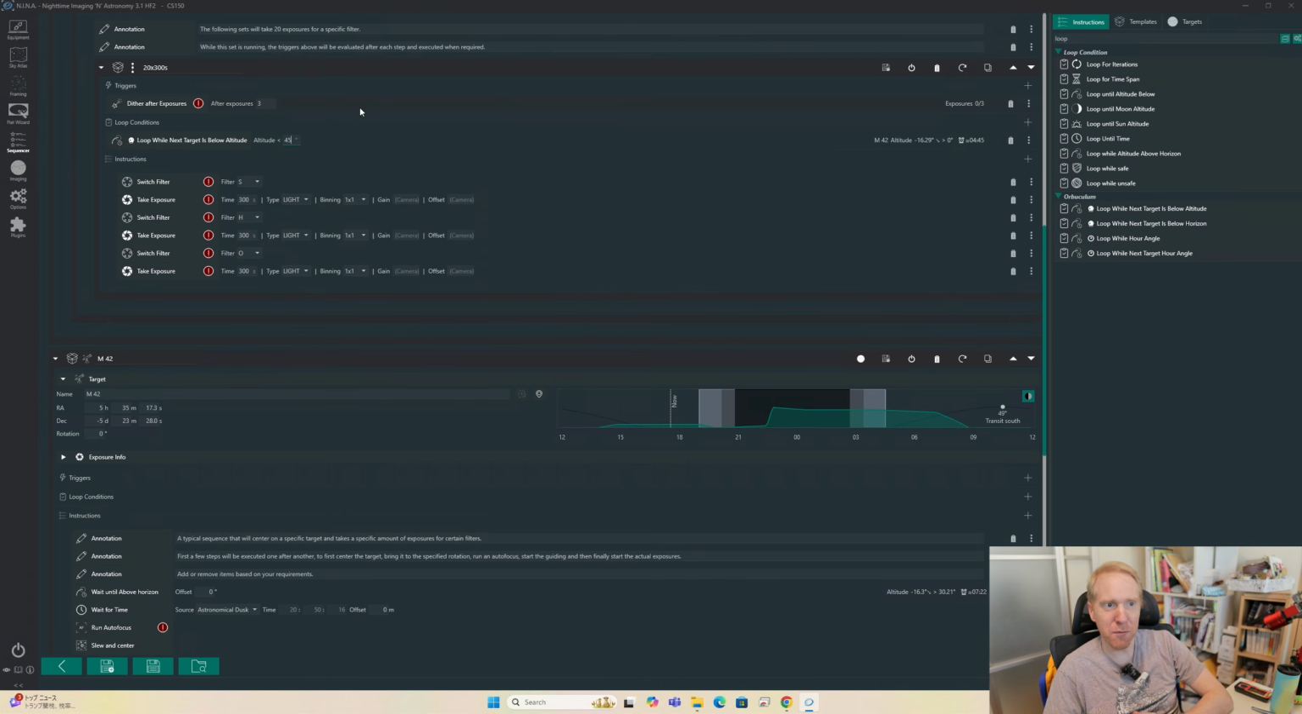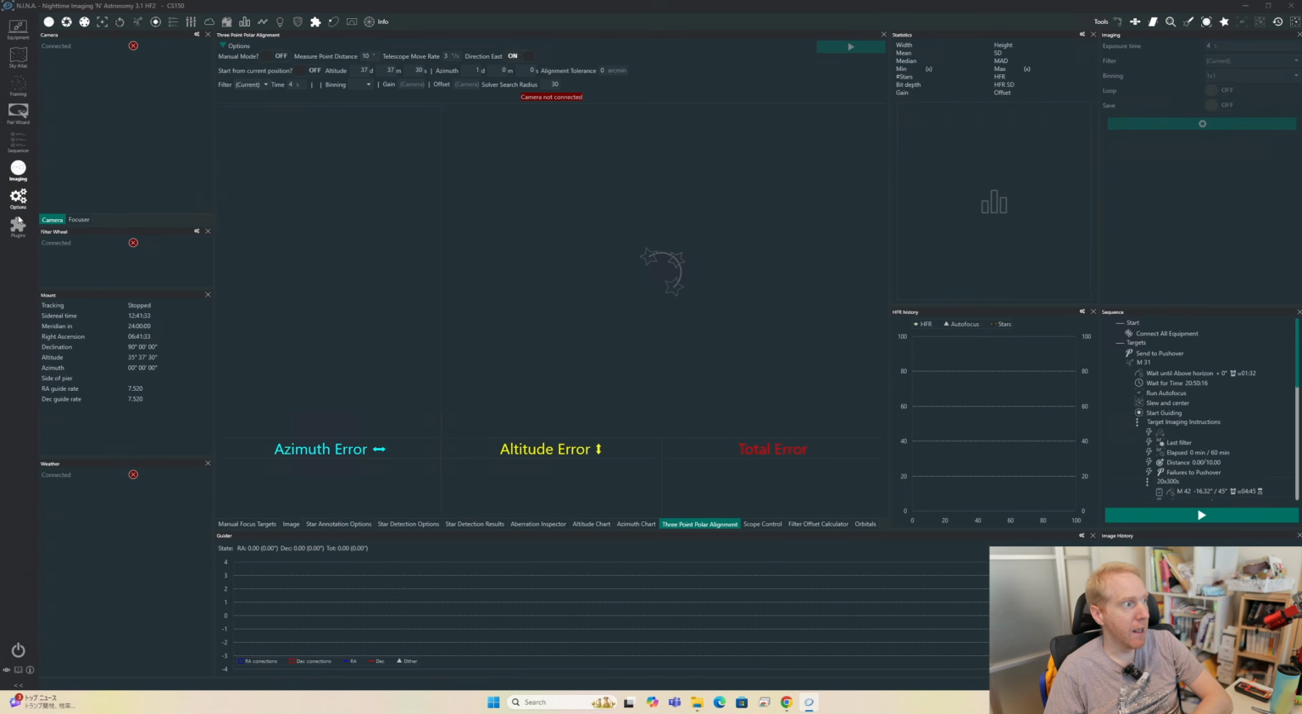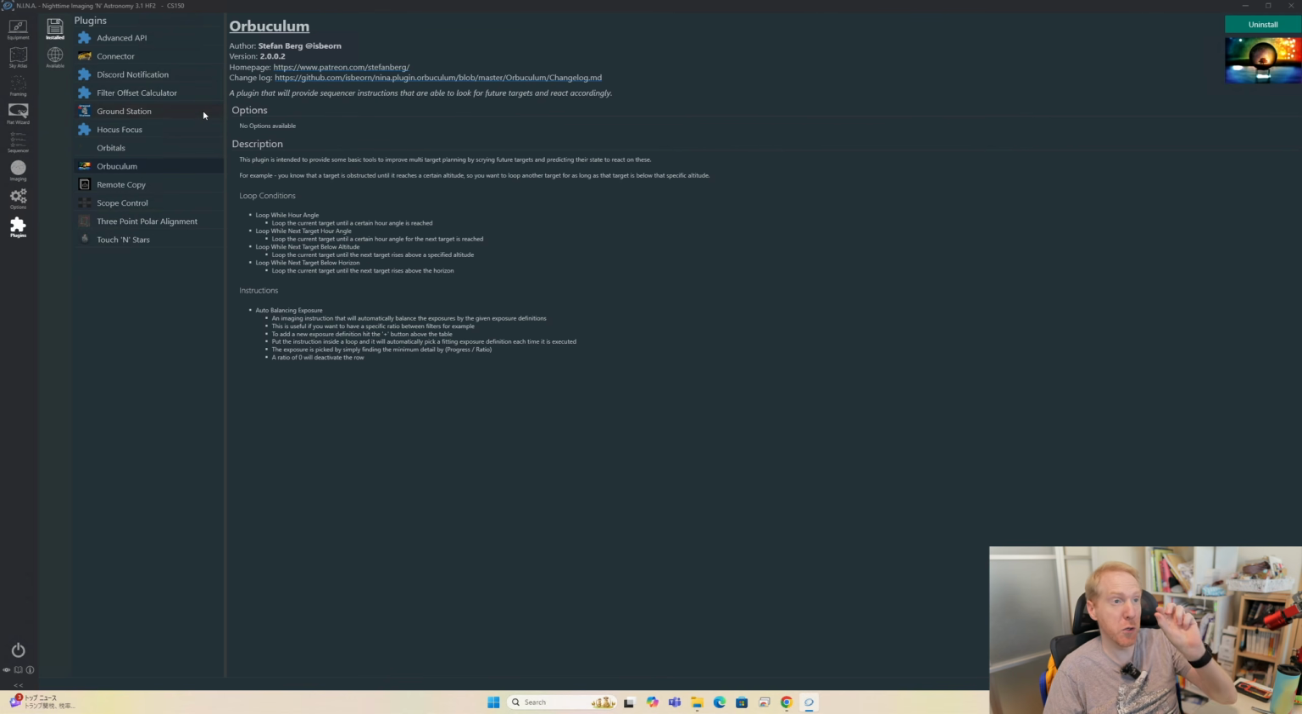It's pretty cool stuff, and it really lets N.I.N.A, the sequencer, look ahead to what's coming next. So I really recommend having that as a plugin if you want to really fine-tune your advanced sequencer and you're doing multiple targets in a single night.